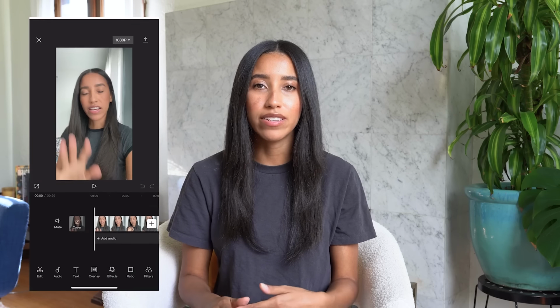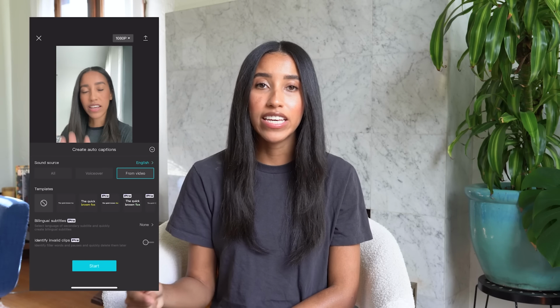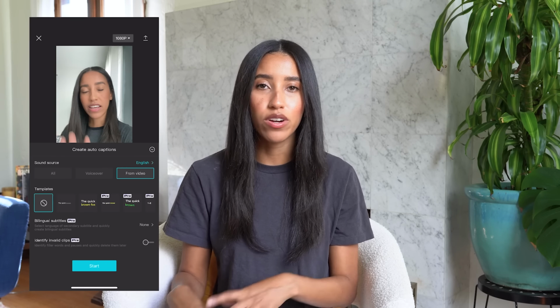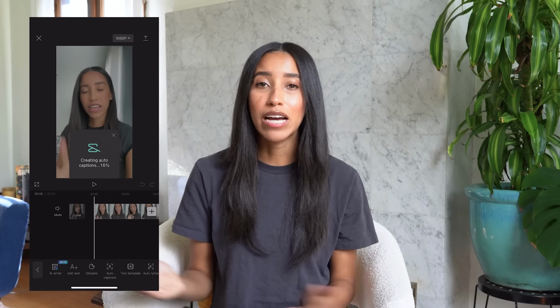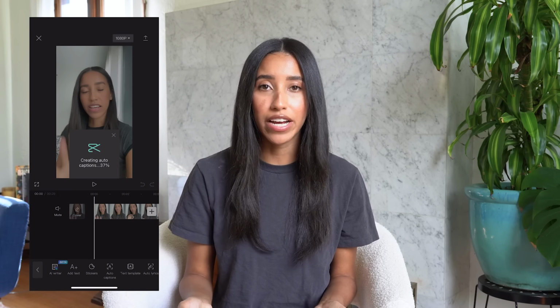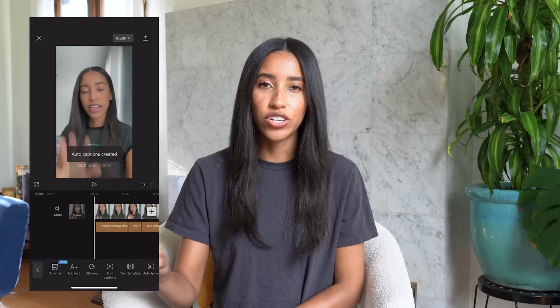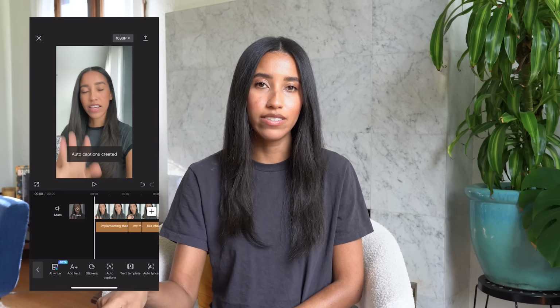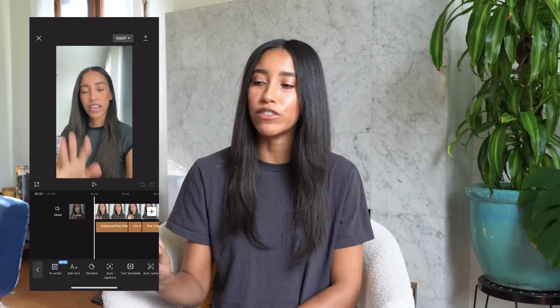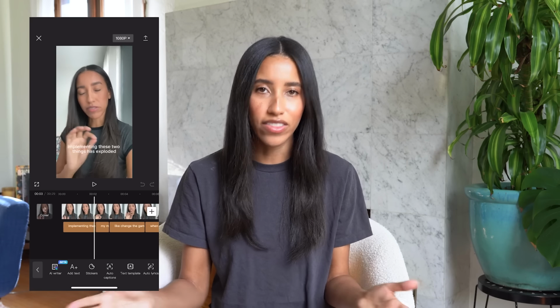Once I pick my video, I'm gonna tap the add button on the bottom right. I'm gonna keep my sound source as from video, and we're not gonna use any templates on these for now. Tap start and CapCut will auto-generate your captions for you. Once it's done, you're gonna see your video on the same timeline as your captions. And if you close out of the app, come back and don't see your captions on the timeline, don't even trip. All you have to do is tap the text button and they will pop right back up.